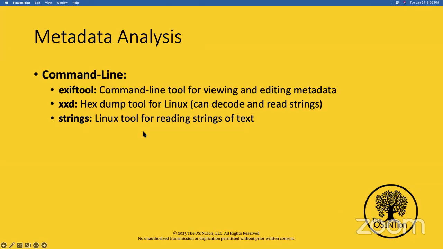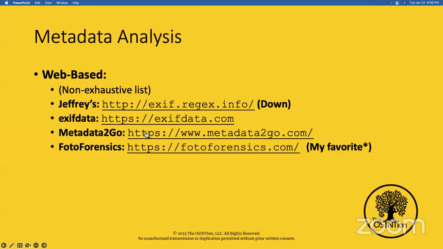But before we do that, we need to talk about web-based analysis tools. And this is a non-exhaustive list. Trust me, you can't throw a rock on the internet without hitting an EXIF viewing website. Jeffrey's was the go-to before. It's currently down. I don't know when or if it's going to be back. That website made claims that they didn't store anything. You've also got exifdata.com, metadata2go.com, and my personal favorite, photoforensics.com. But notice there's a star next to that as well. We're going to get to the star here in just a second. So let's look at these websites.